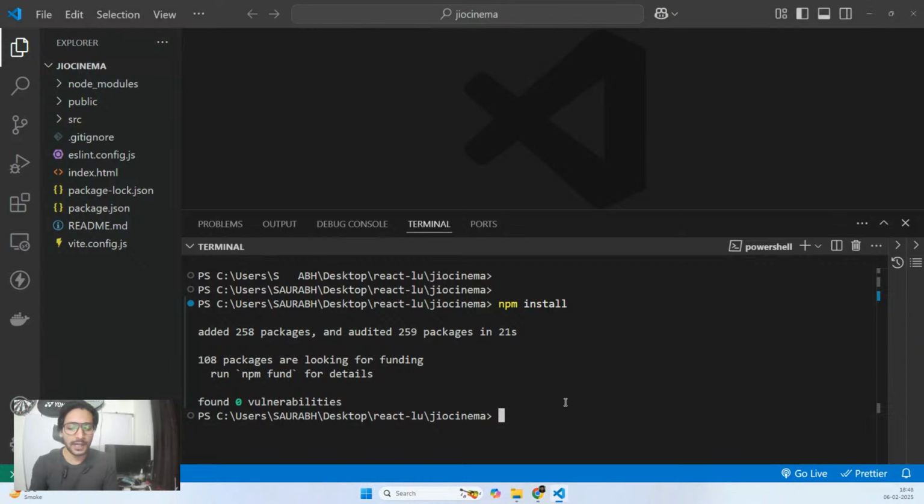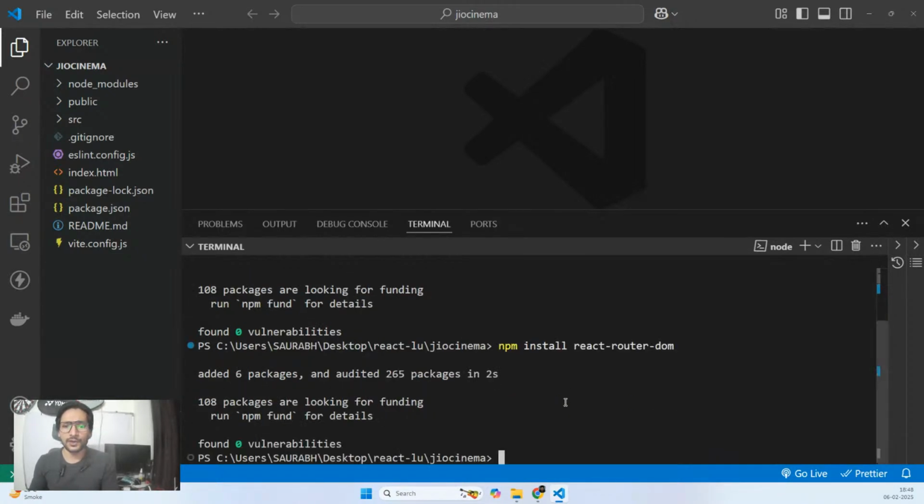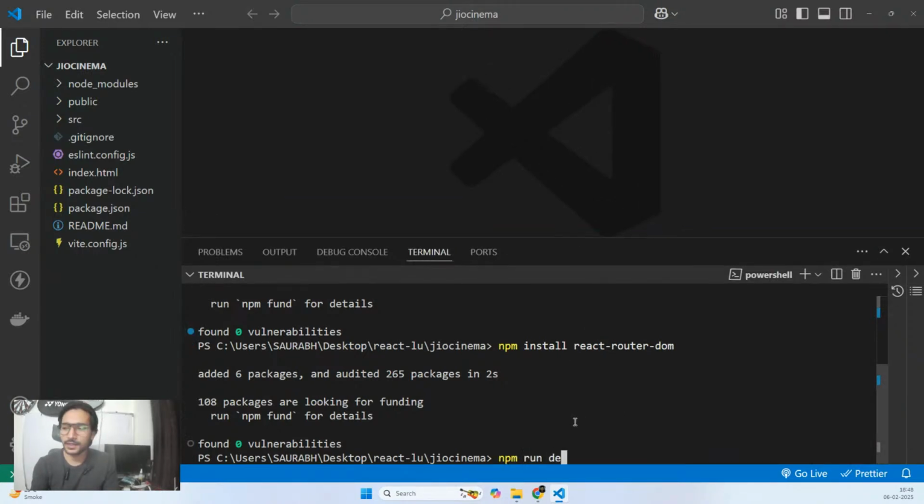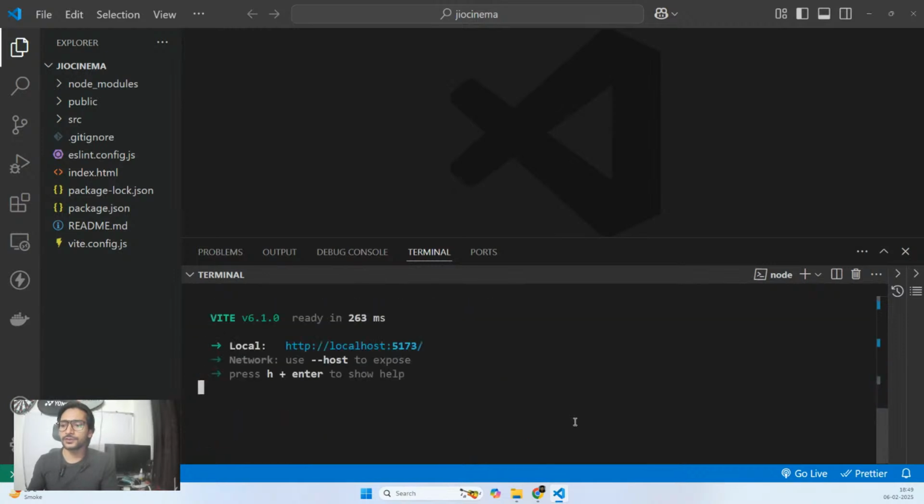So, yep, done. And now I'll be also installing React Router DOM, for routing, because we'll be doing routing. Okay, all cleared, guys? Everyone, is the setup cleared? Okay, and now we are good to go, and we can simply go ahead and do npm run dev, and the project should start. And here we go, the project is started.